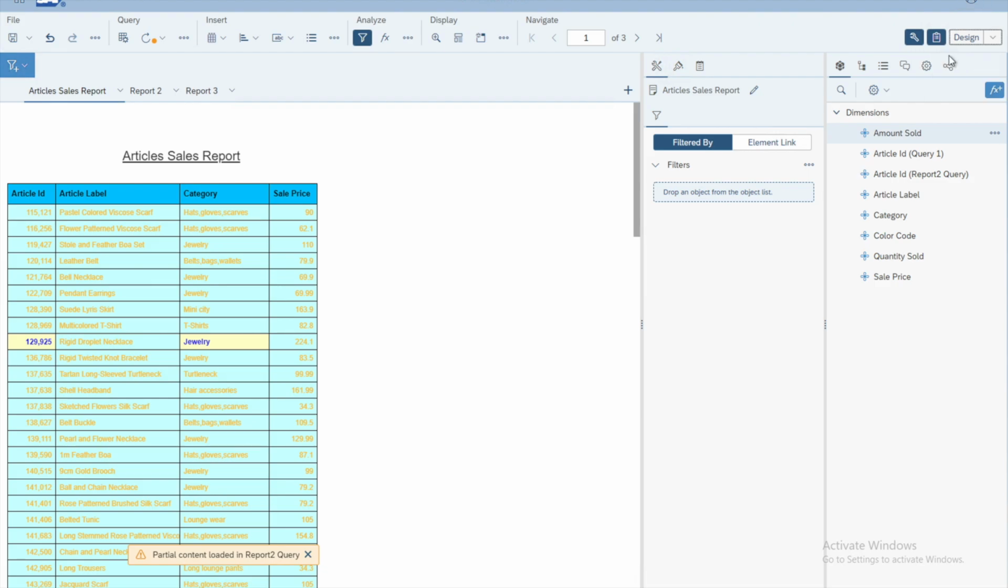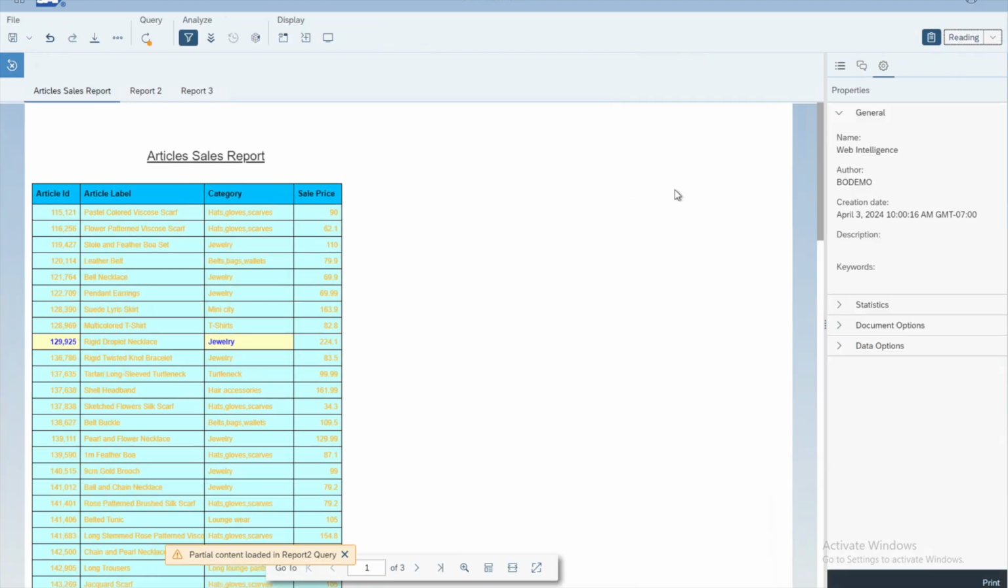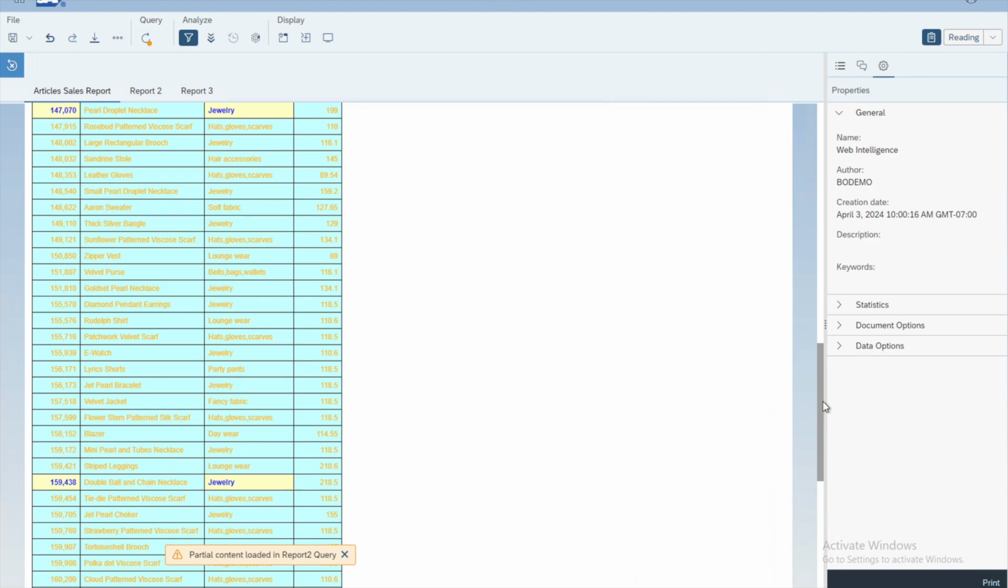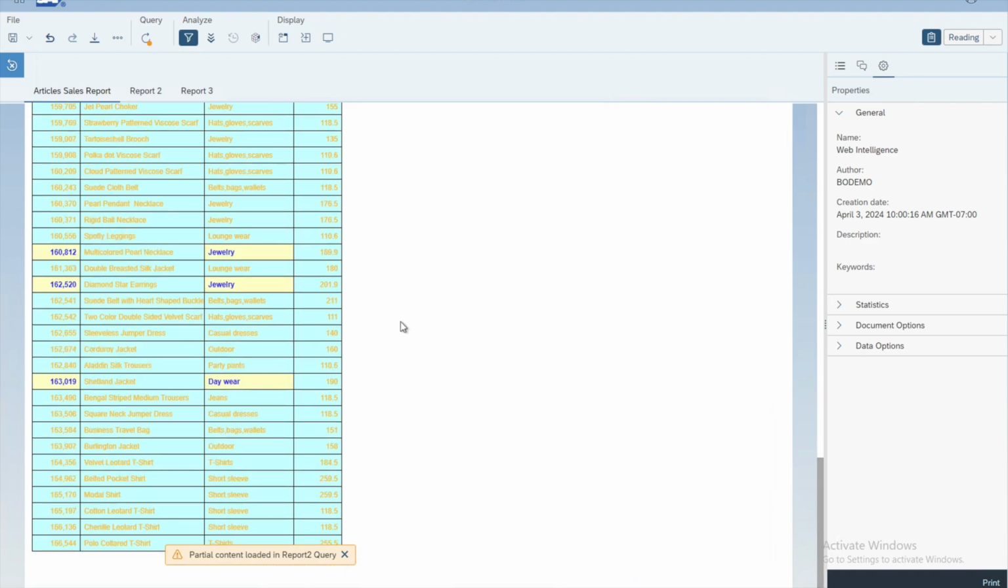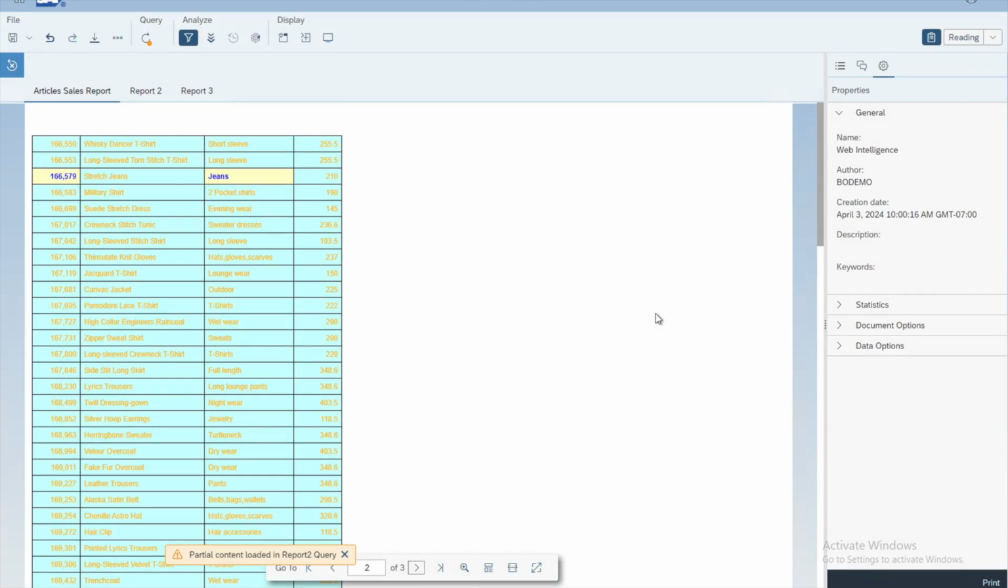So let's go back to the reading mode. All right, so let's go for the first one. Category is jewelry, and the price is more than 180. Okay, fine, both are correct. And then if we scroll down, again it's jewelry, price is more than 180, day wear more than 180. And if we go to the next page, the same thing. So both conditions are true.